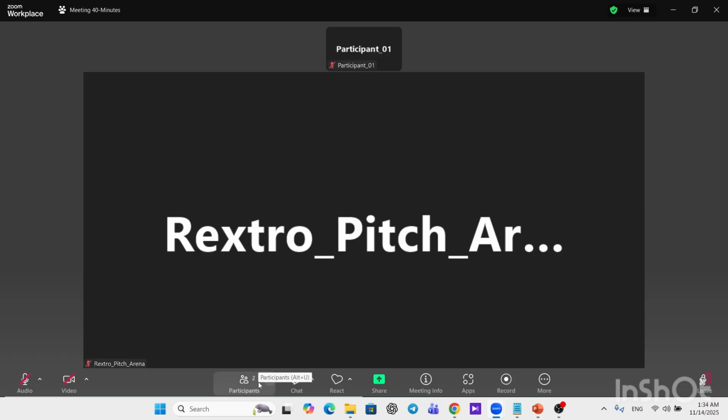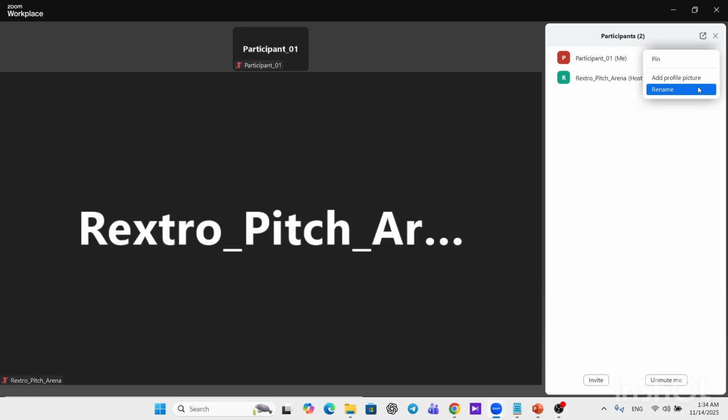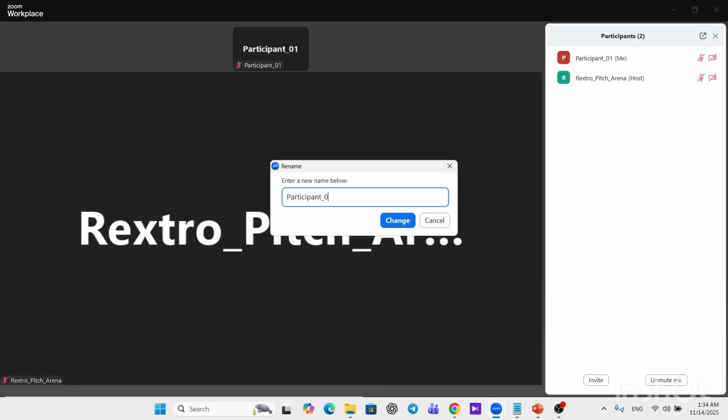When you are in a Zoom meeting, in order to change your name, there is an option called participants. Select that. Once you click on it, it will open another window. At the top of that window, you will see your name. You can select these three dots, and by doing that you will see another option called rename. Press on it, and you will get another pop-up window which will allow you to change your name. As you can see, you can change your name like this.